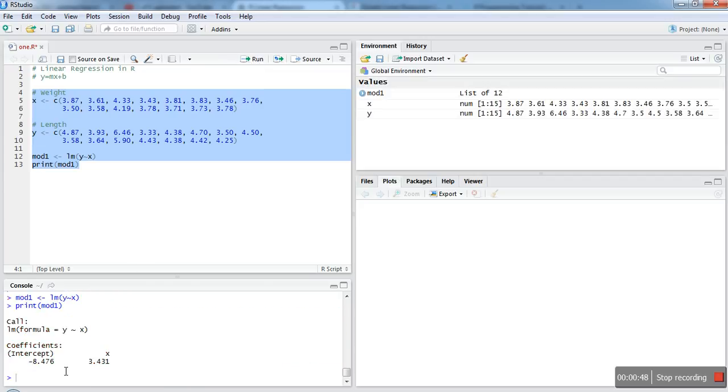So if you can see, it will print intercept and x value. What we want to find out is mx plus b. So this b value is this intercept, and the x value is actually the m part. Okay, so we will get this model.